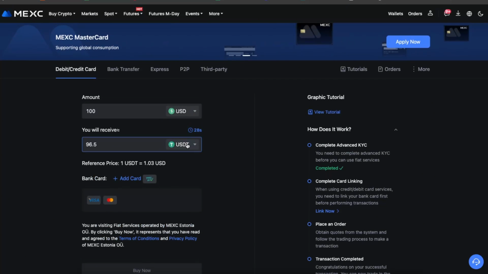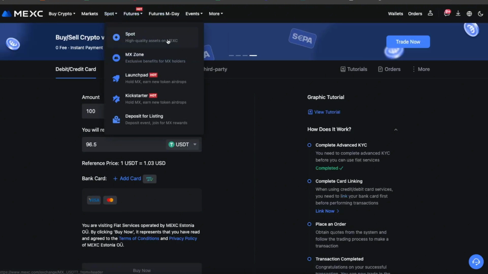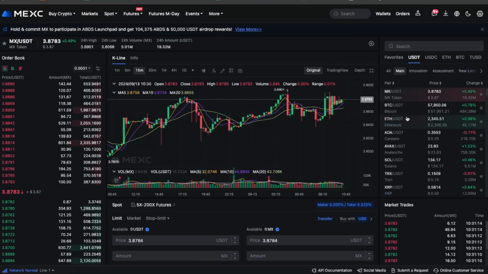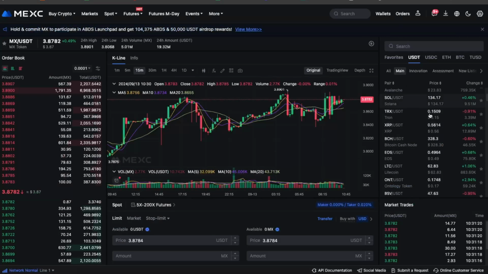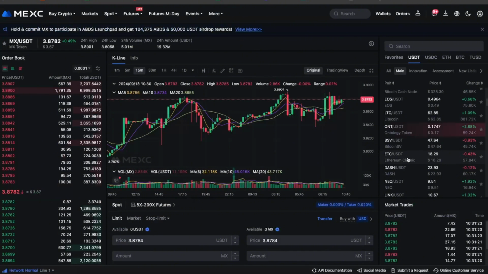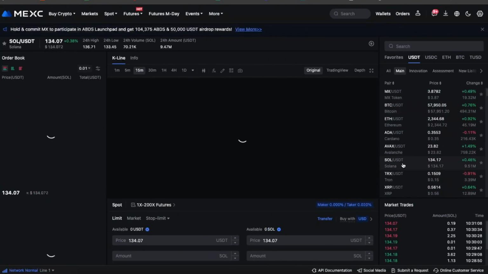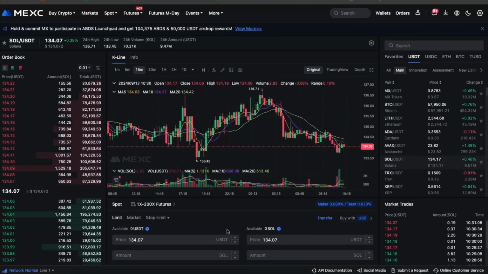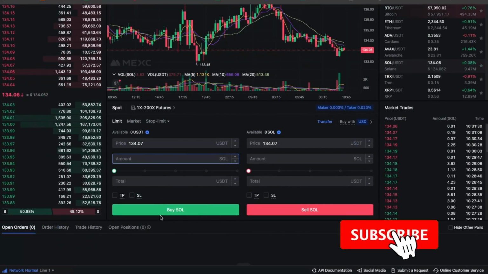Now, once you have USDT, you want to, of course, buy some cryptocurrency. So you want to go to your spot, click on Spot right there. From here, you're going to search for the currency which you want to buy. So for example, let's go ahead and buy Solana. Now, once you have chosen it, you're going to enter the amount and click Buy Solana.